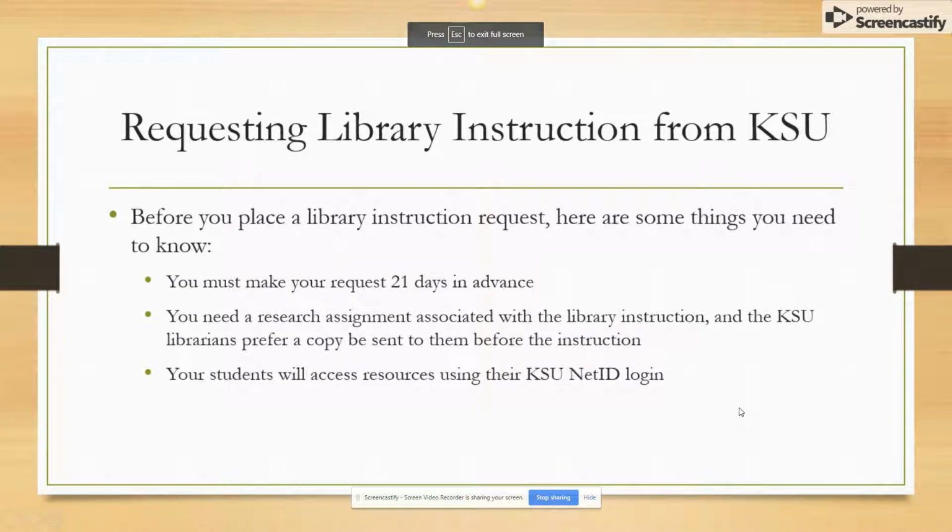Hello, my name is Marla Means, and this tutorial will guide you through the path to requesting library instruction from KSU as GHC faculty and staff.